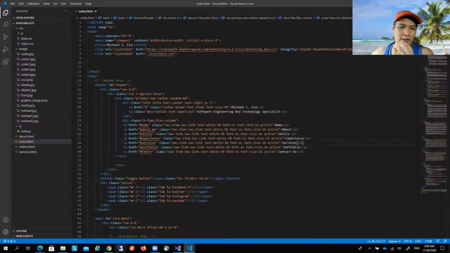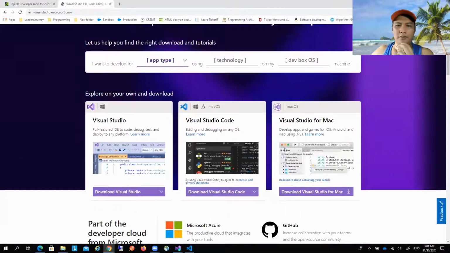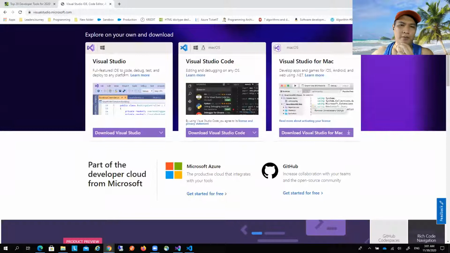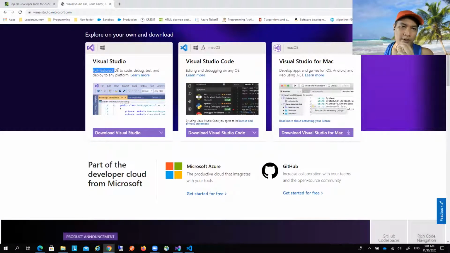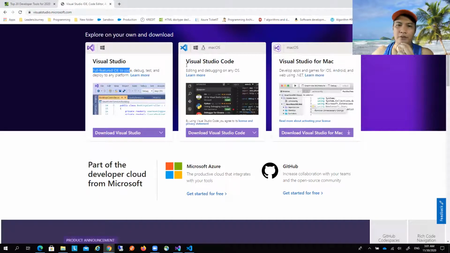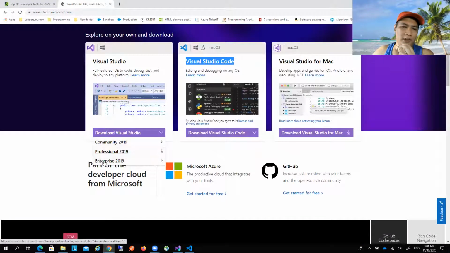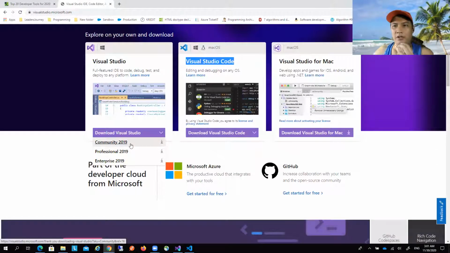Okay. Another tool that you can use, and by the way, this is free, so that's why it's very popular, is the Visual Studio. This is the Visual Studio, the other one. It is a full featured IDE to code. Okay. It has a lot more features compared to Visual Studio Code because Visual Studio Code is a lightweight version. As you can see, there are three Visual Studio versions that you can use. One is Community. This is the free version.